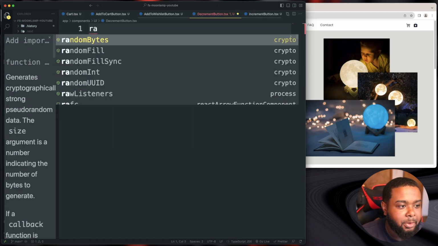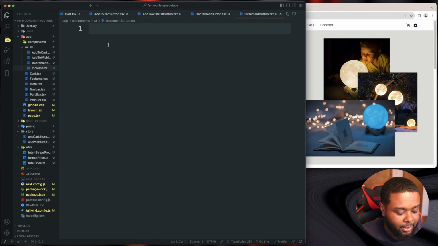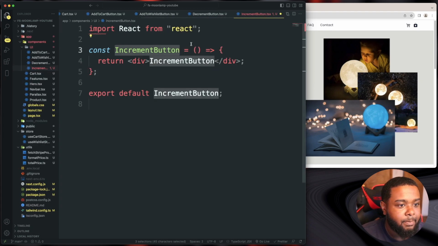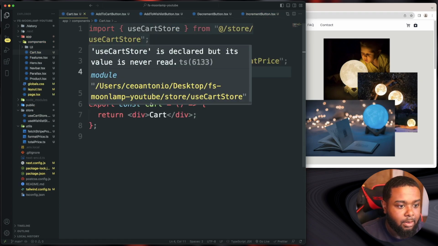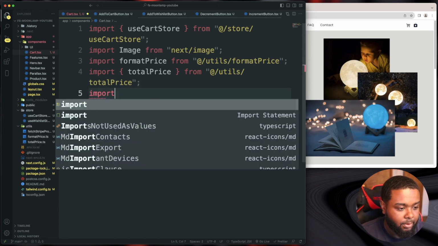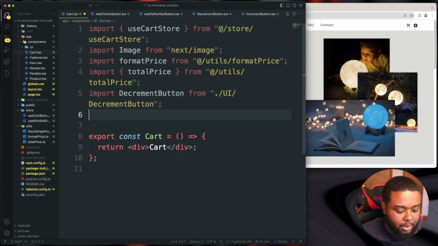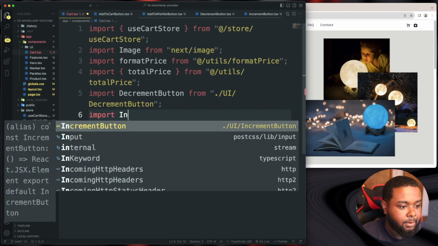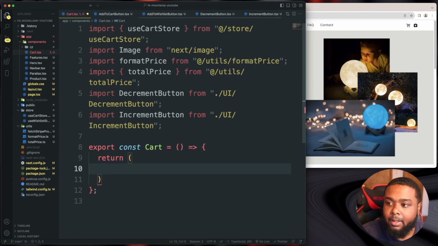So for the decrement button, go ahead and use that snippet right quick. And also for the increment button, use the snippet as well, just so we can go ahead and import it into our cart. So let's go and import those now. So import decrement button and import our increment button like that. All right, so this is our cart, and let's go ahead and write some JSX, I guess.